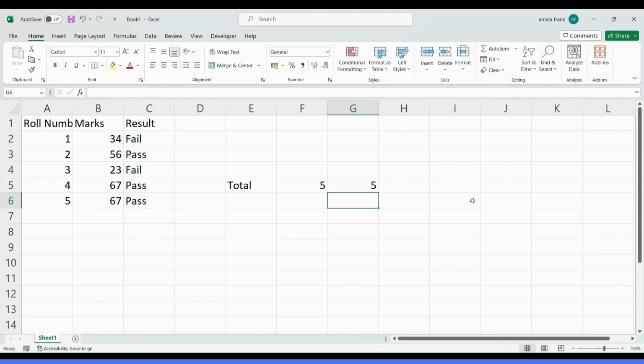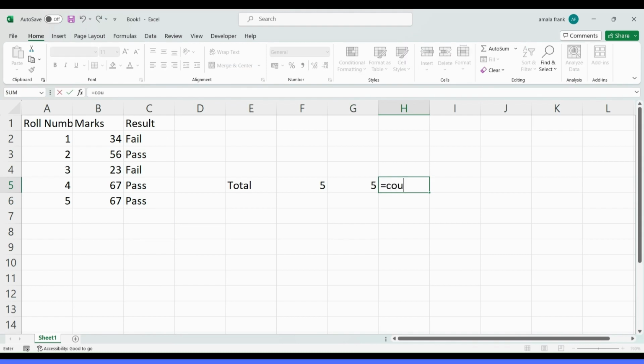Next, how many students have passed in the class? If you want to do that kind of thing, you can use COUNTIF. That's the range you want to count, say 100, and then the criteria. The criteria will be that only the pass students I want to count. So it will count only the pass data, taking the count of only the pass.